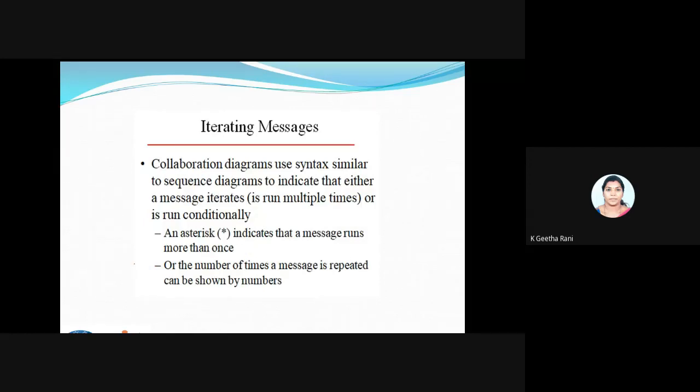So we saw yesterday that we'll be using the fragments, conditional fragments like OPT, ALT, and all those things in our sequence diagram. We will see what is there in our collaboration diagram. In collaboration, we have a normal thing like iterating. Nothing but if you want to run a message multiple times, I have to just indicate a star in it. Okay. So what happens? These messages will be run one or more times. How many times I need? Okay, that is one way of message passing.